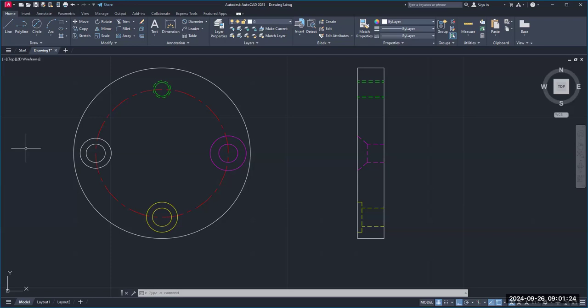We're not exactly finished with the front view. We got to add a hole to the center here, another hole here, and we got a chamfer. This might take the whole class. We'll see.